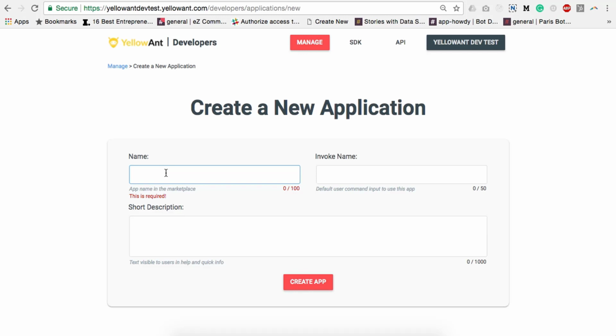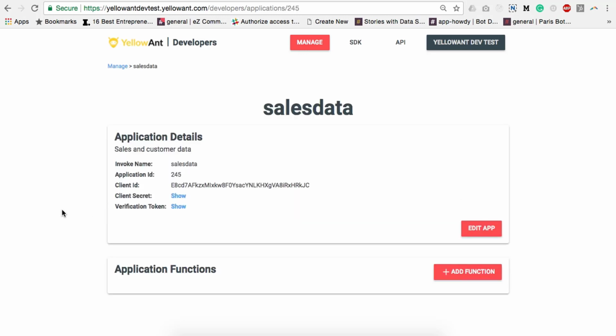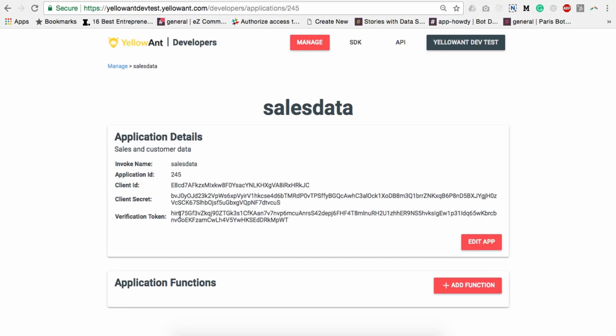So I can maybe just say sales data is my invoke name. Maybe just add a short description to my application. Just click on create a new app. So every application will be assigned a client ID, a client secret, and a verification token. We'll be using this in our application.